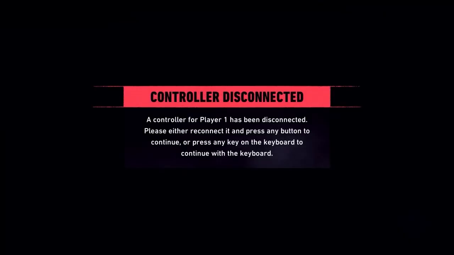Man, sorry everyone. My PS4 controller has a shady connection between my PS4 and my PC, so don't worry. It won't affect the game at all.